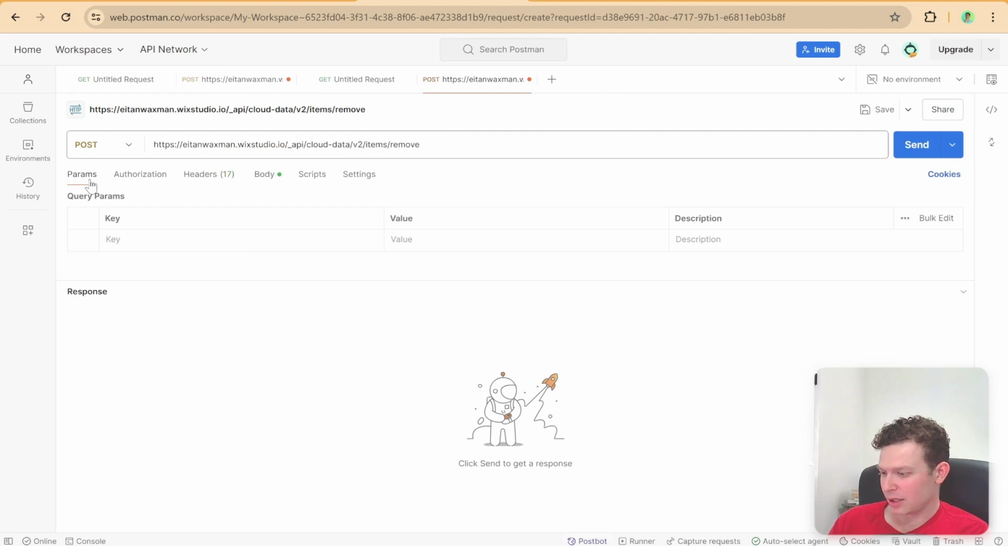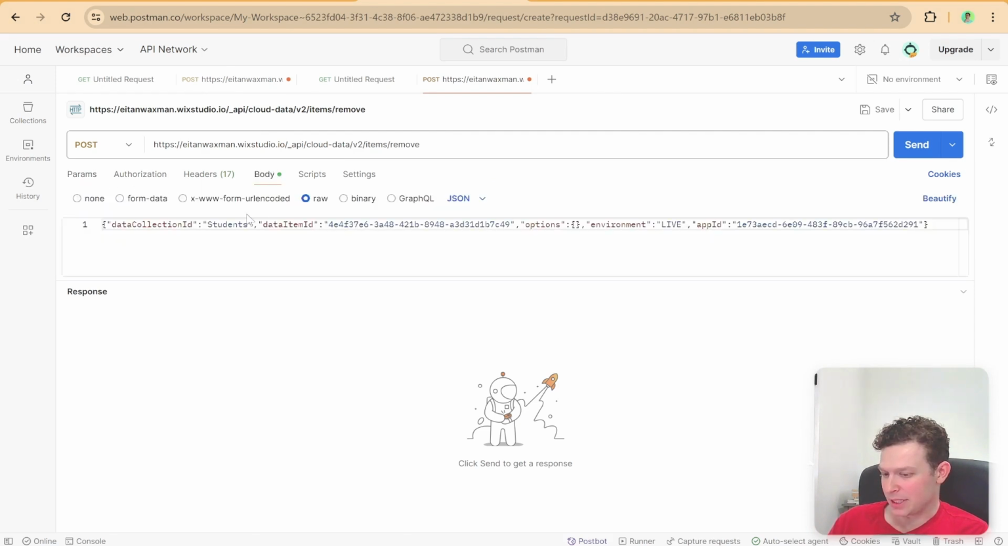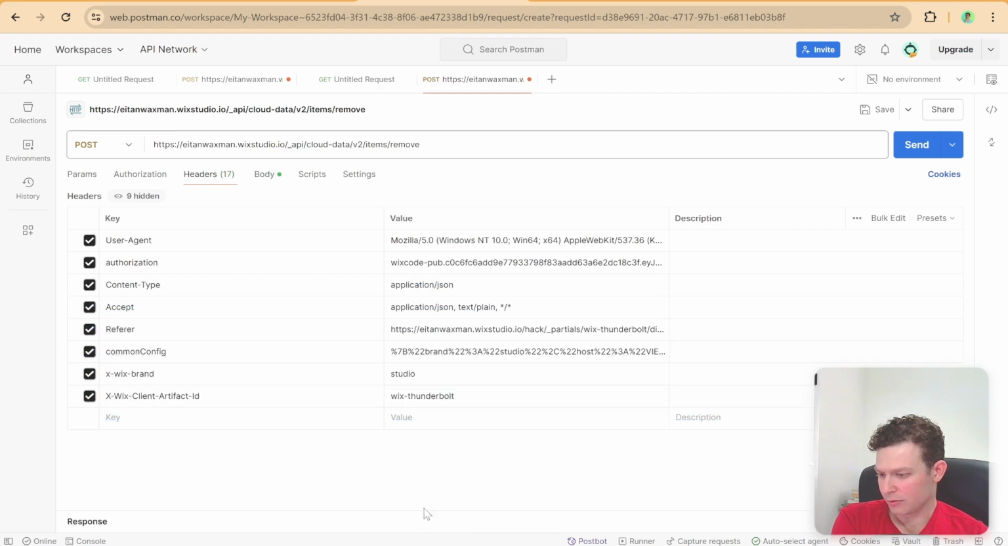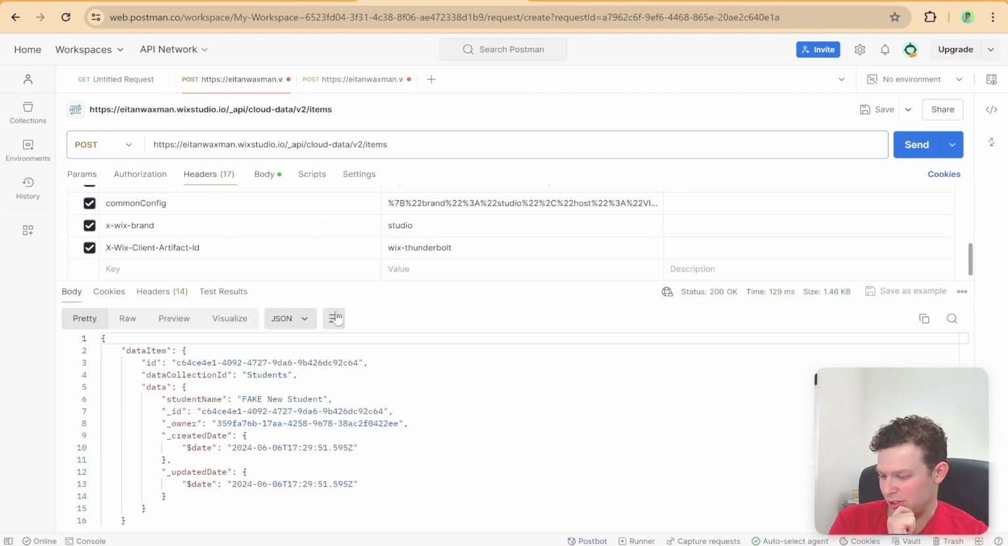Okay, so here we have the body, and we see that this is /item/remove. And what I want to compare here is the headers. Okay, so here we have the headers from our remove request. I feel like there should be more because it says there are 17 headers, but maybe some of these are, I don't know. Anyway, let's compare this with the headers that we have over here.